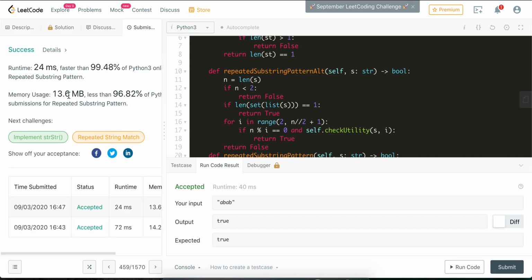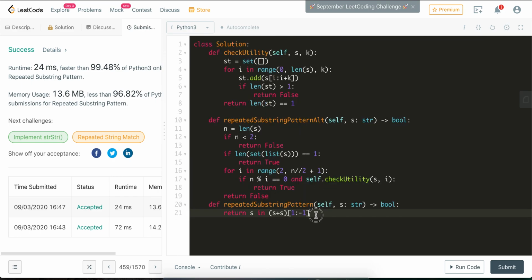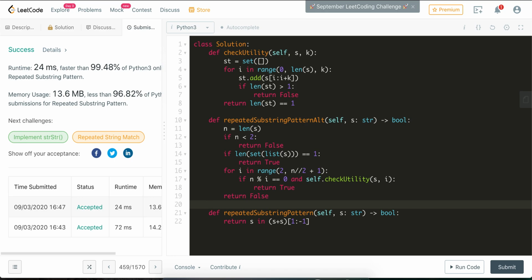We pass, and we get a much better time complexity. So we get 24 milliseconds, and it's better than 99.48% of Python submissions. So that's how you can see a simple trick. If we can keep this trick in mind, that's how we can solve it much more effectively.